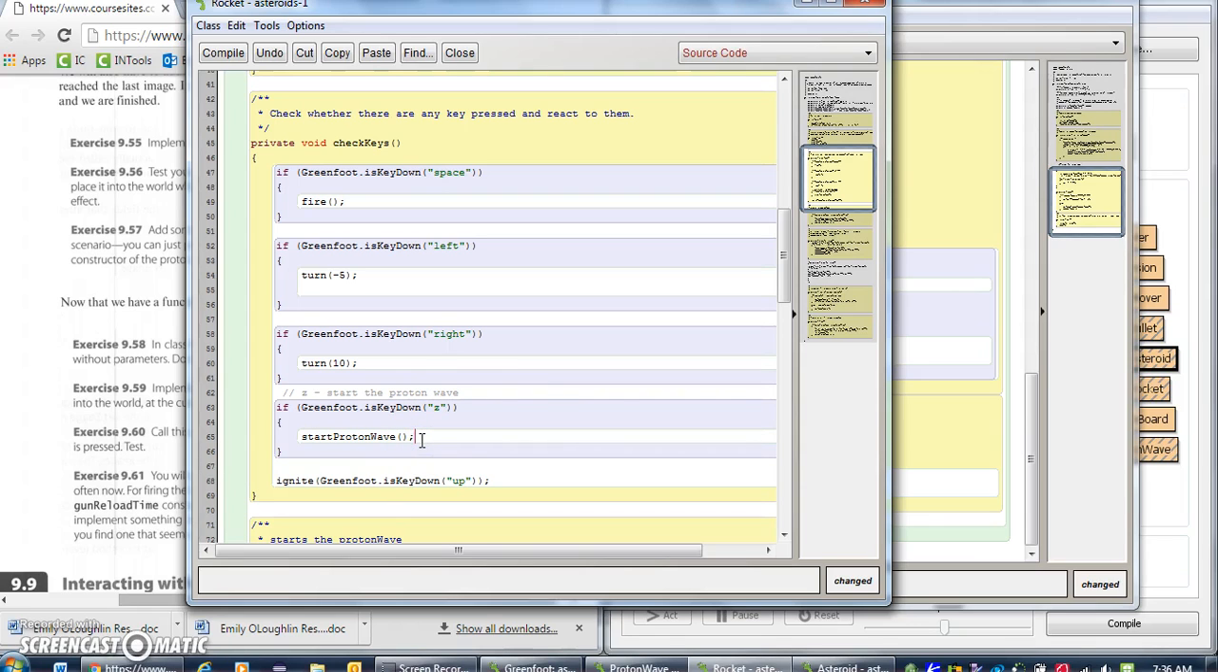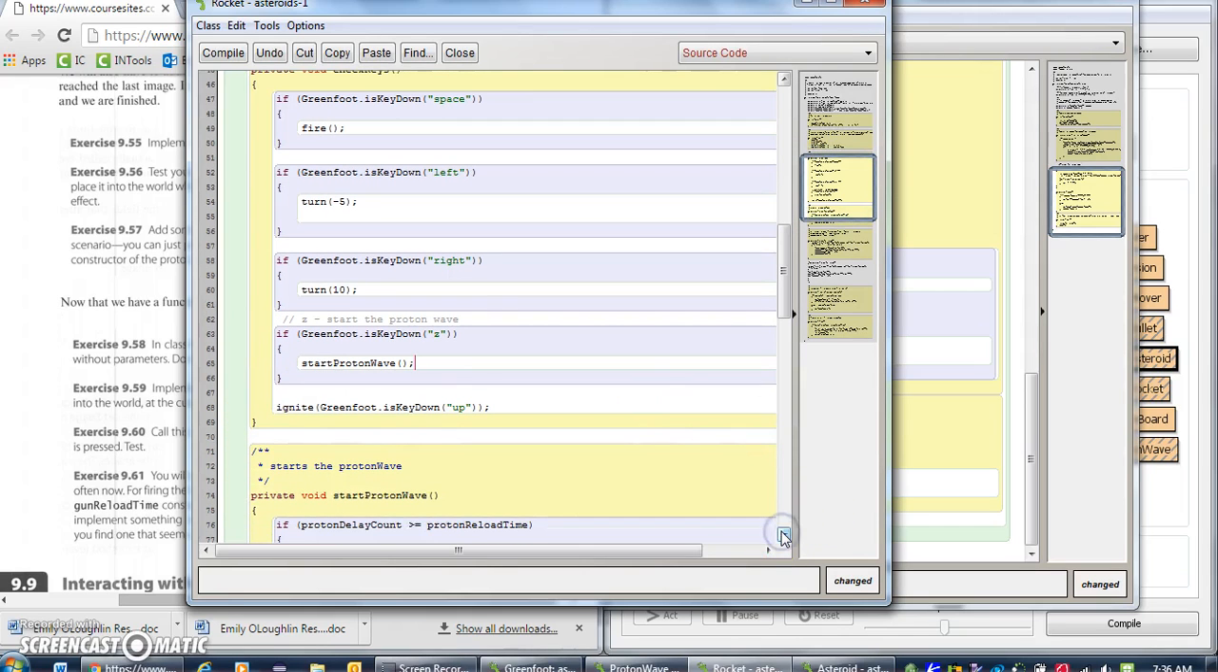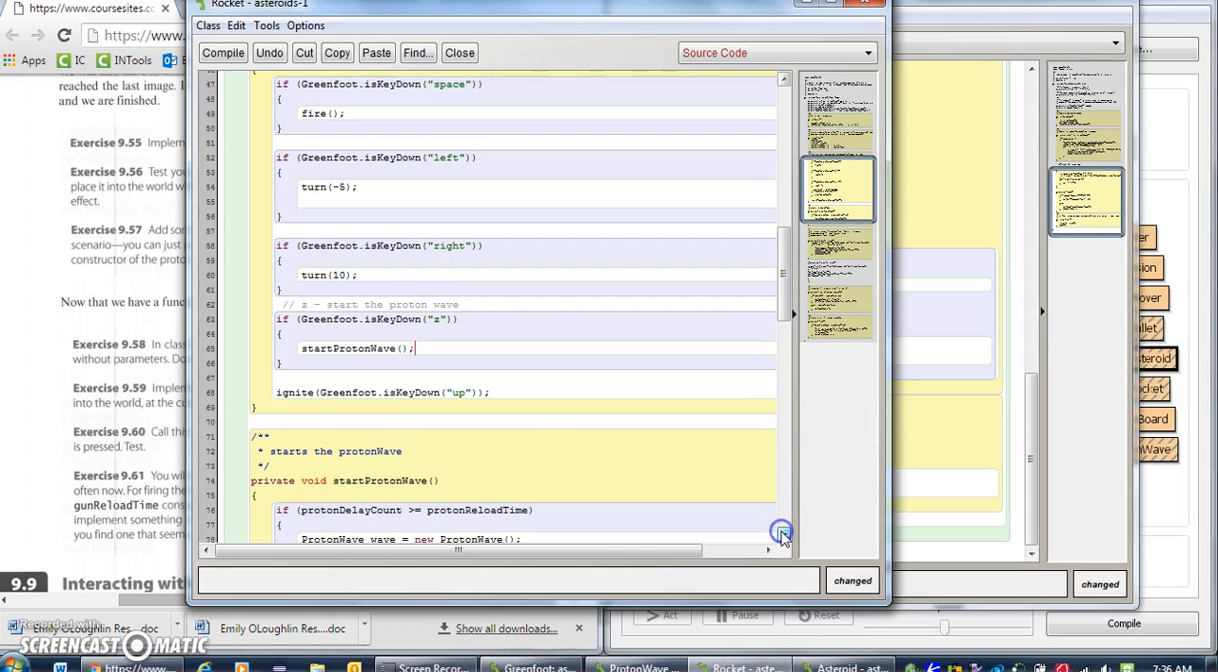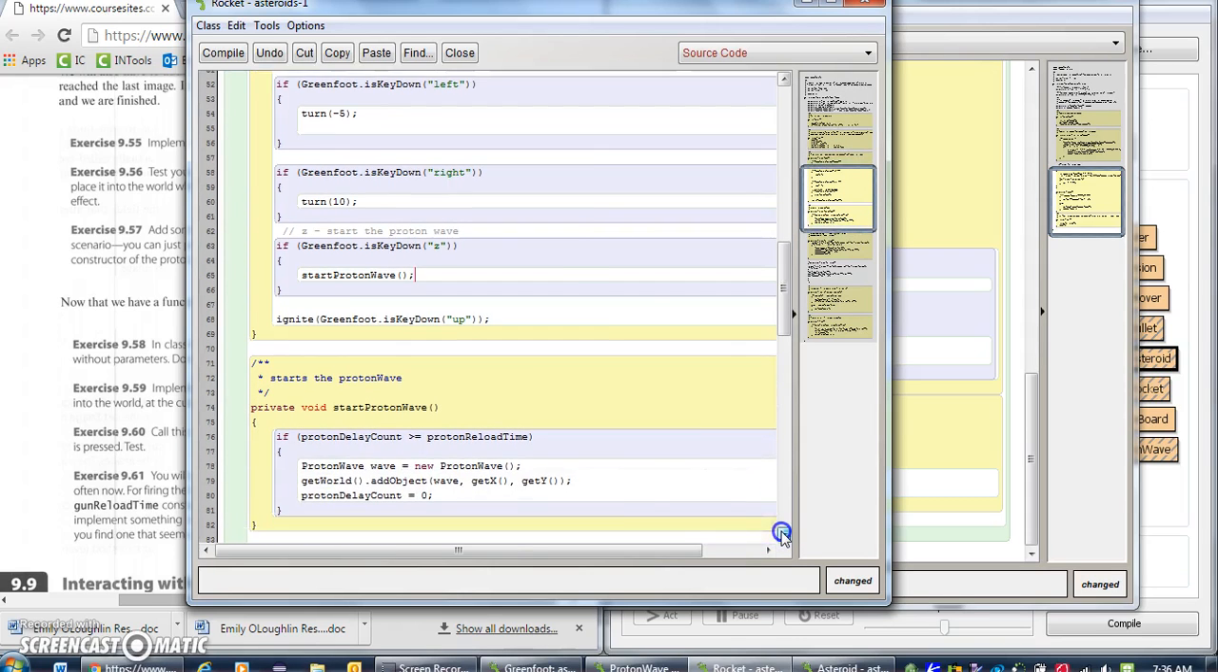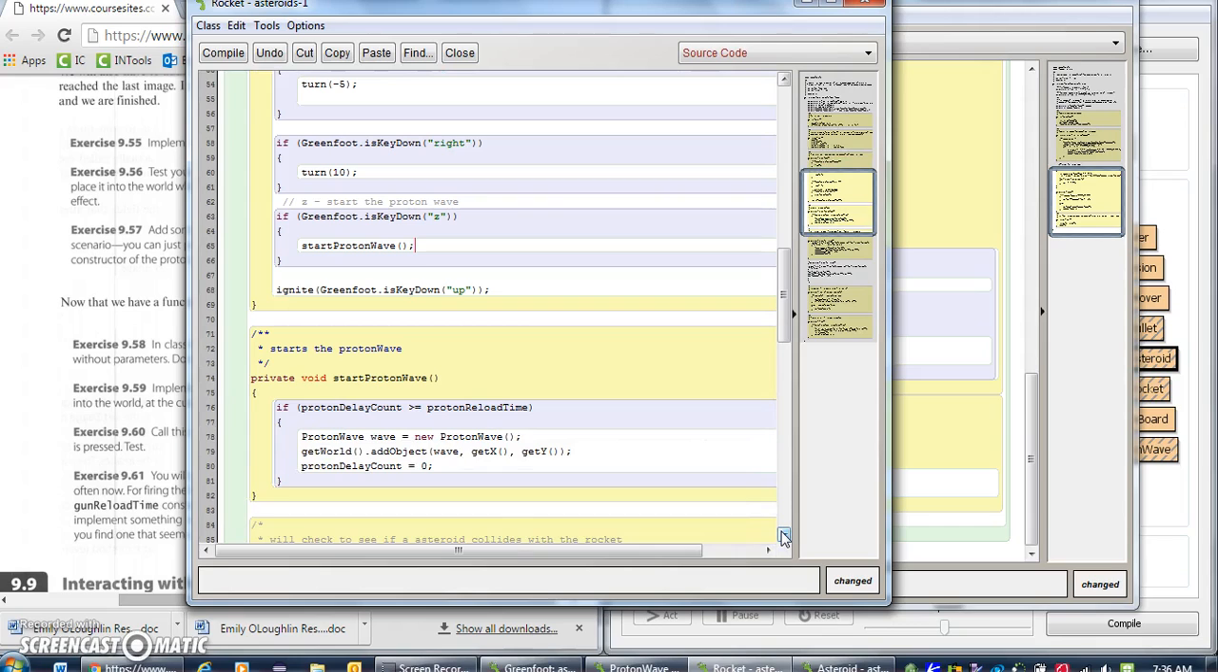So you want to make sure that you have this code added, because that's going to gain you the keyboard access. And then lastly, we're going to look at the start proton wave. Because I don't believe that this has been written before, we're going to take a look at it. You will have to write this entire method. It's a private method because we only want it accessed at this level.